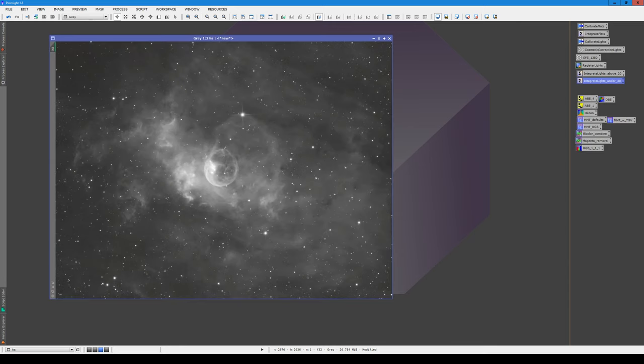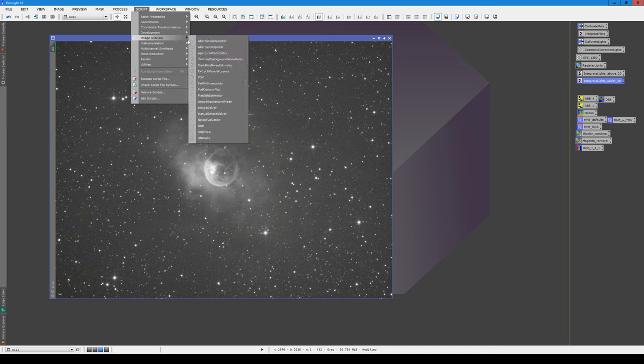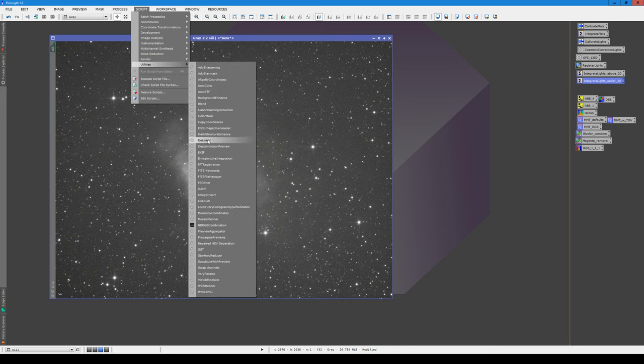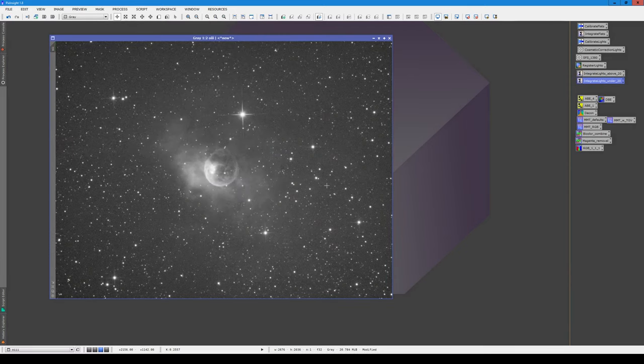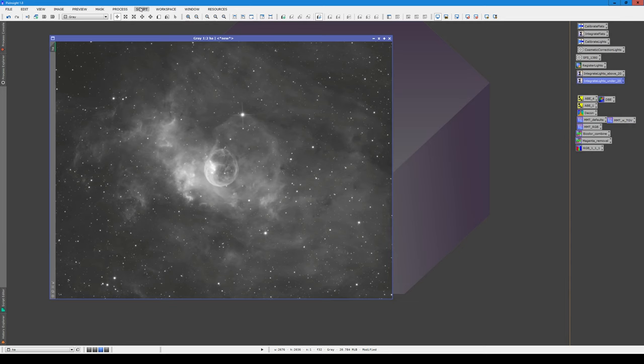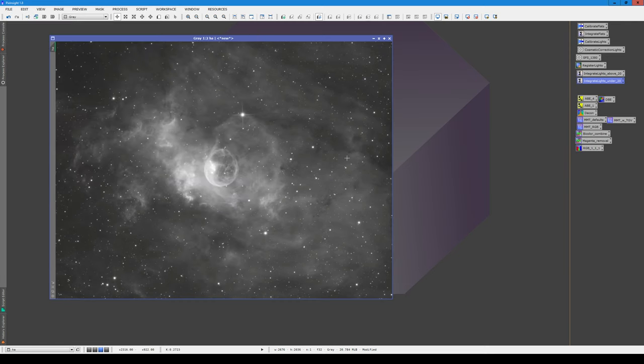So, for the combination, what we'll do is denoise the images just quickly using the script called Linear. It's part of this script bundle found on the internet. I'm not sure who's the author. Give me a second.